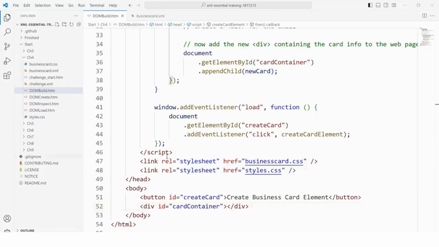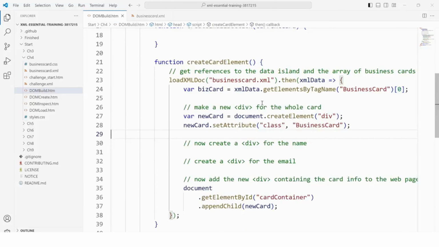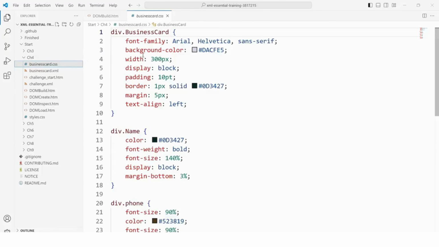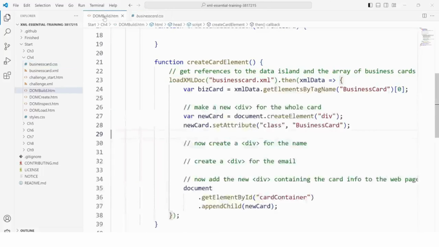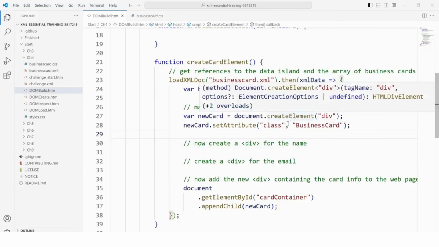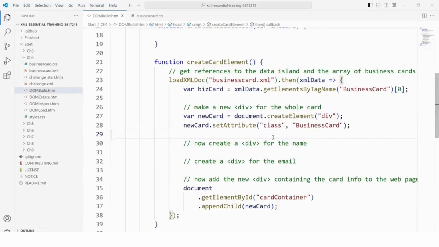And you can see that first, if I scroll back up, after loading the XML data and retrieving the business card root element, the createCardElement function creates a div tag and then sets the CSS class for that div to the business card class, which is defined in my businesscard.css file here. You can look at this on your own time. So here I'm using the DOM API functions not to create XML content. I'm creating HTML content here.